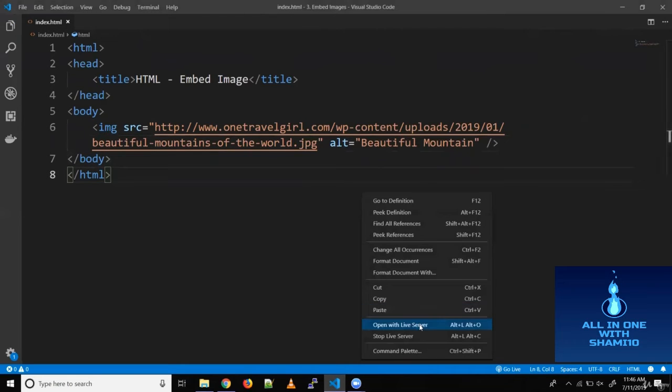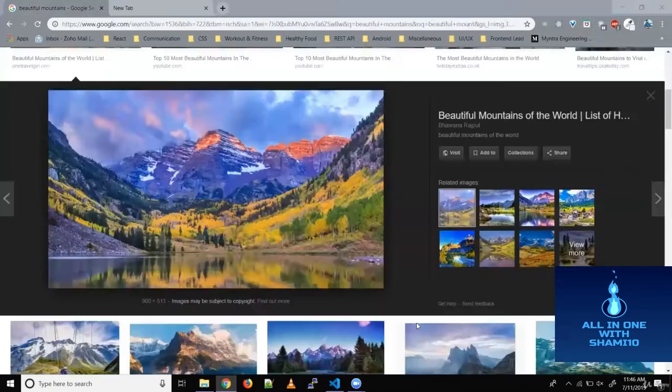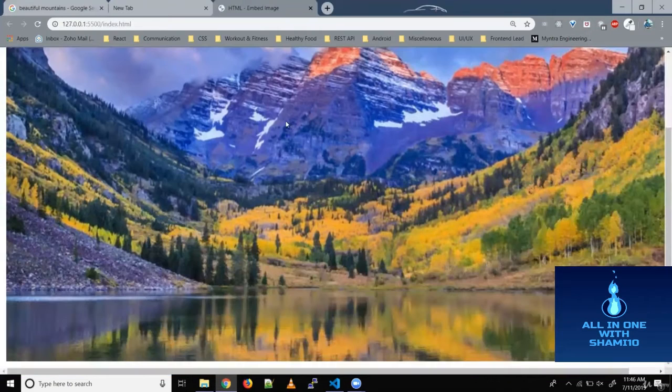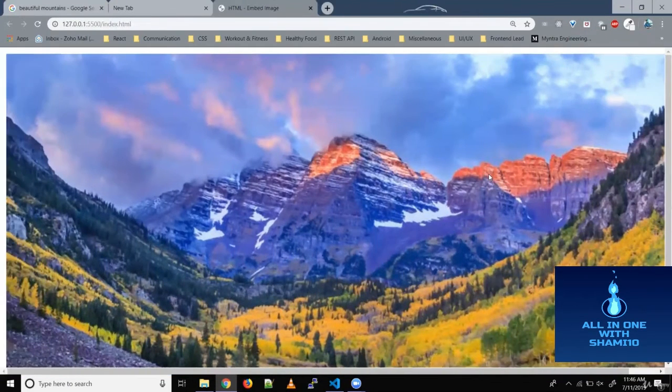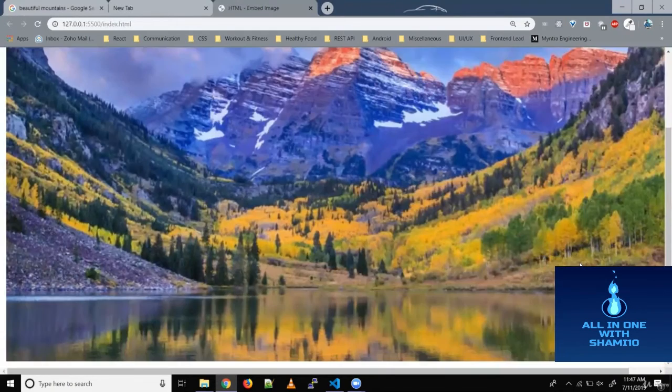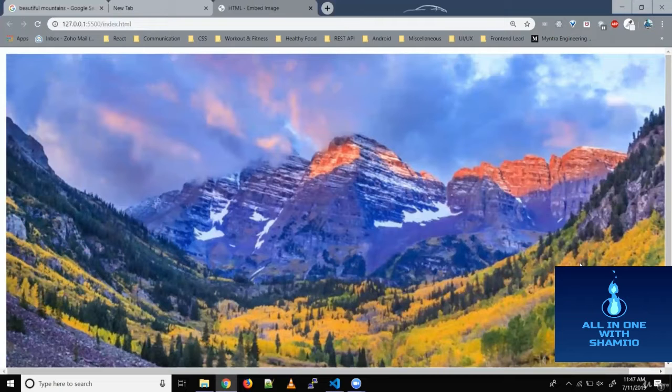All right. Let's save it. Let's start our live server. Right click, open with live server. And as you can see, our web page has our image. This is how our image looks. The image is loaded in our web page. But the image looks pretty huge.